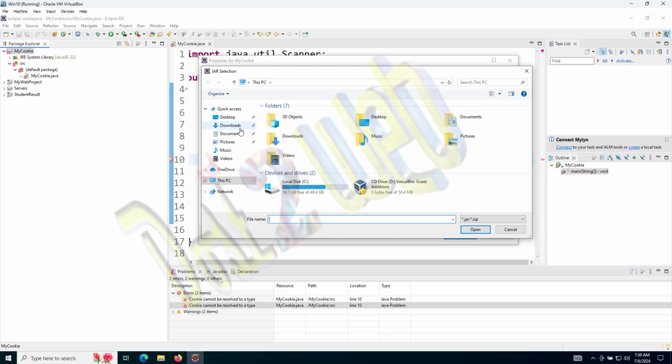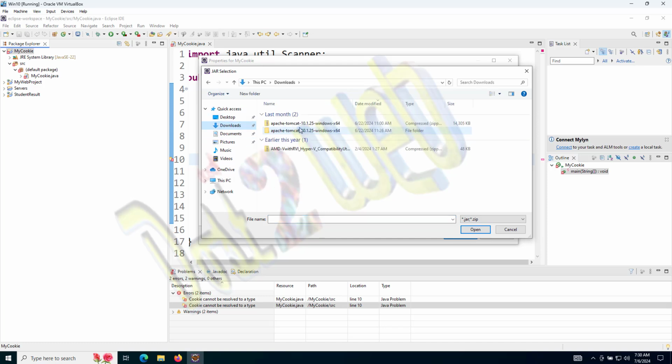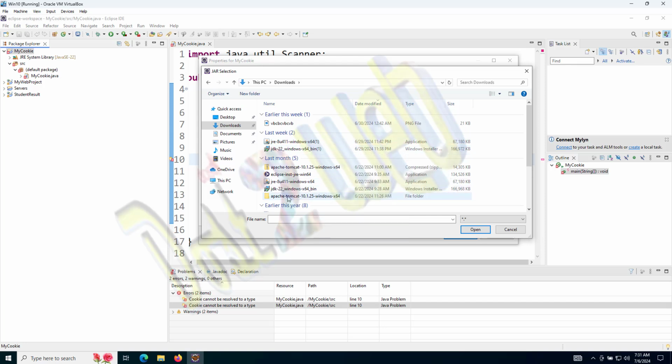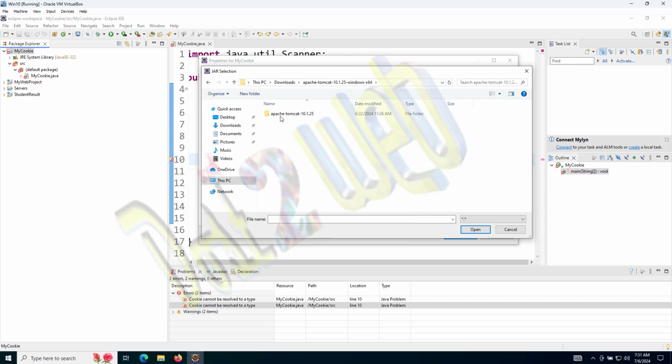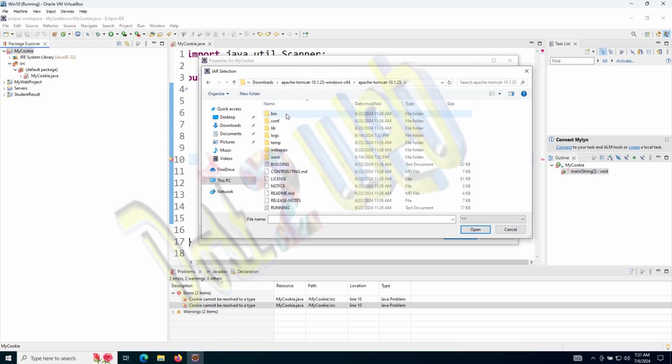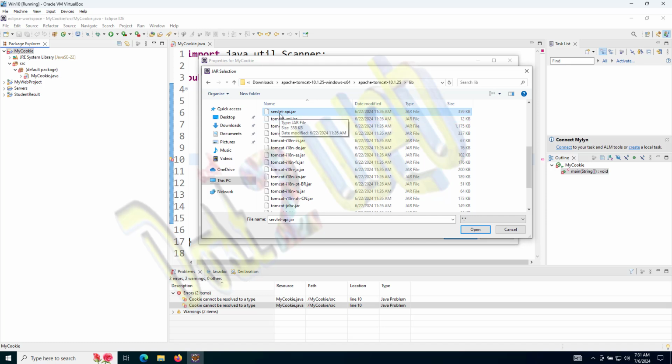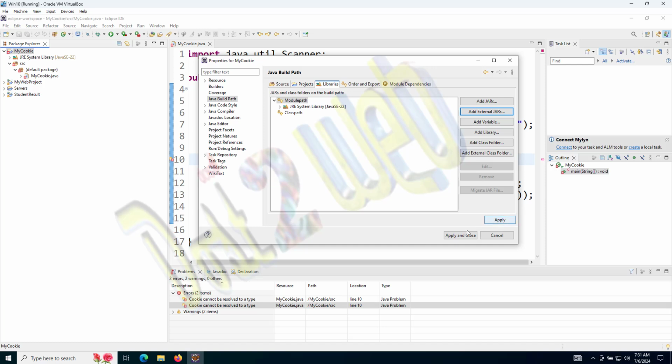So that path was showing in downloads. Downloads I don't have. Is it there or not? It's showing only jar files, so for now I'll show all the files. You can see I have Apache here. I'll open Apache Tomcat, and in this you can see there is a folder called lib. Click on lib, and search for the servlet API jar file. Select it and click Open. Once you click Open, apply it, then click Apply and Close. After that you will see the error disappear.